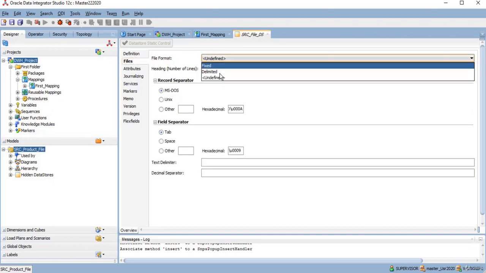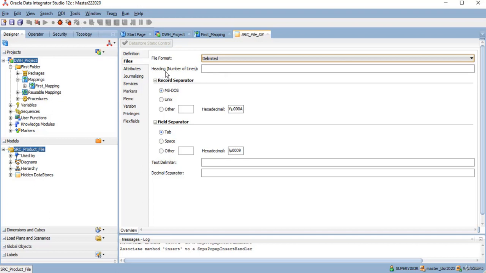File format delimited. The first line is the header line. Record separator MS-DOS. Field separator, select the other option. If it is comma separated, I'm going to mention comma here. Attributes, save this first.